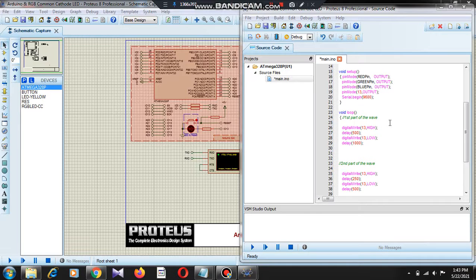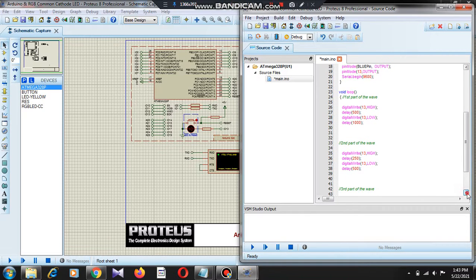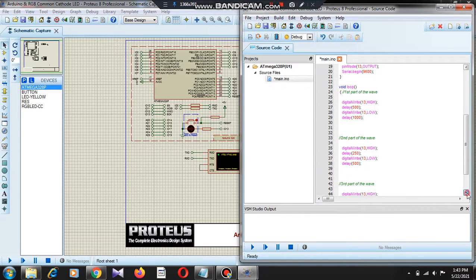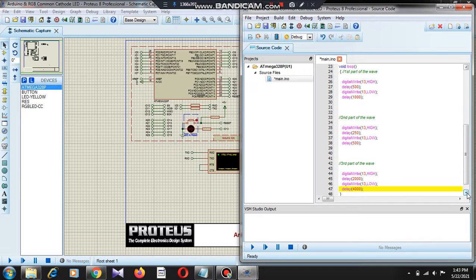For the first part of the wave, it will delay for 0.5 second and 1 second. In the second part of the wave it will delay for 0.25 second and 5.5 second. In the third part of the wave it will delay for 2 seconds and 4 seconds.